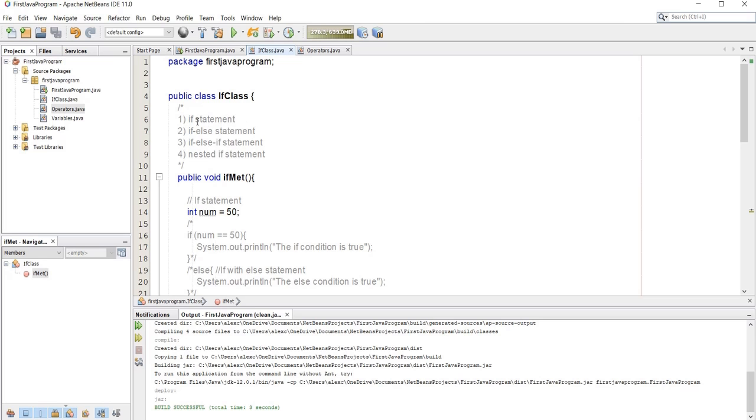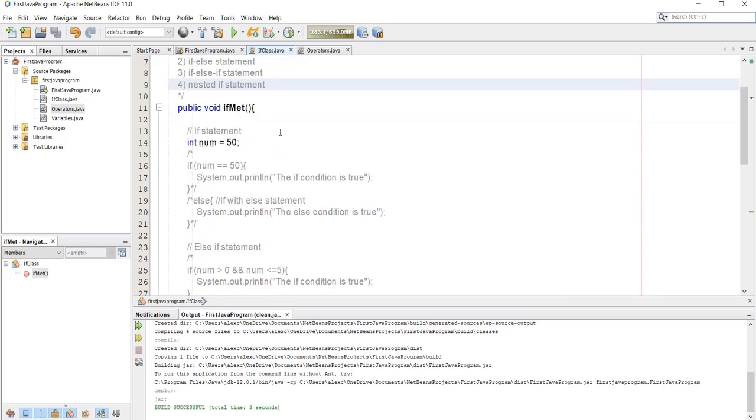Number 1 is the only if statement, number 2 is if with else statement, number 3 is if with else if statement, and the last one is the nested statement. So let's go through the first one.